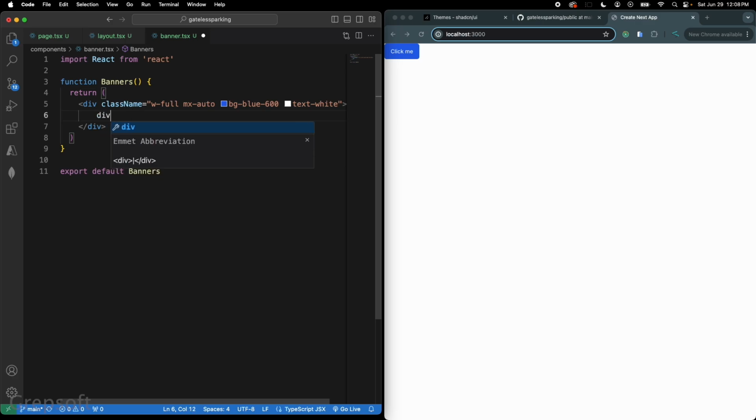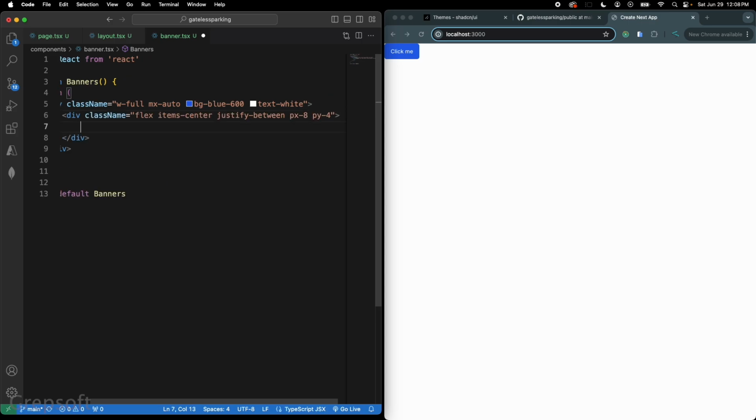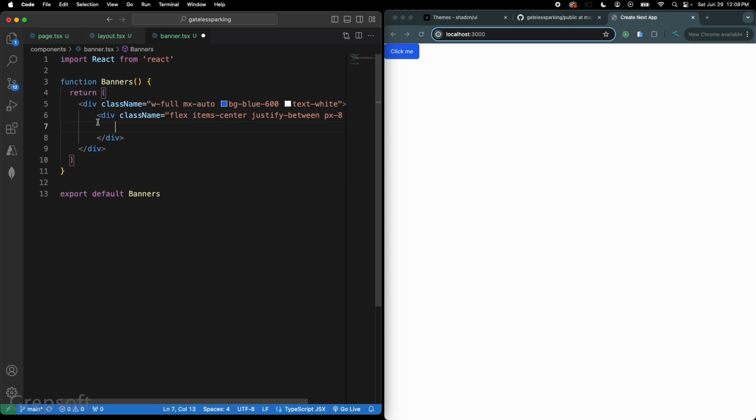So I'm going to create another div. It's going to be a flex, and we're going to center the items. Okay, and justify, I'm going to do a between, like that, and padding X of 8 and padding Y of 4. Okay, so I'm going to save that. Cool. Okay, maybe I should just do a little bit of that. All right.